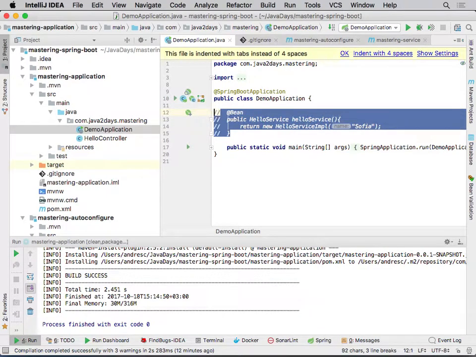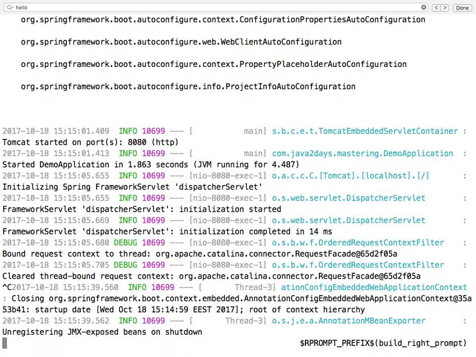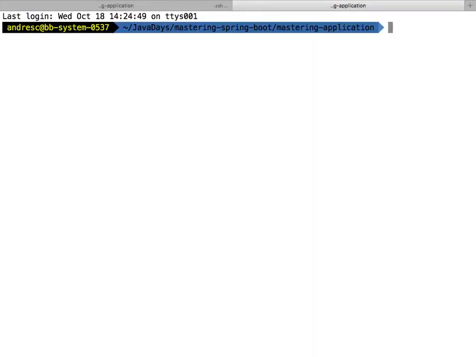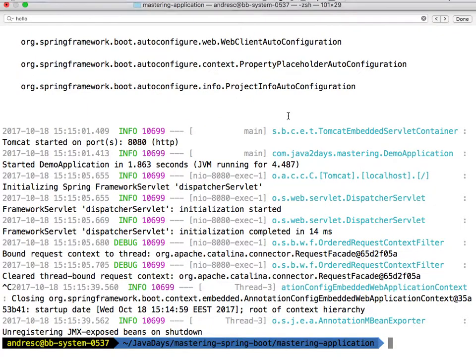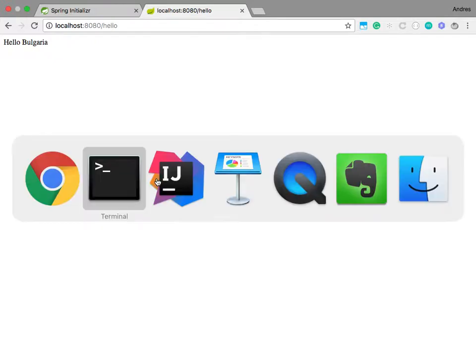if we don't want to use that, we can just simply eliminate this bean and rerun the application. It's going to take the default value of the auto configuration. For this case, it's going to be Bulgaria, so this stays there. So let's run it again. Okay, and if we run this, you see, hey, hello Bulgaria, we are here, because the auto configuration kicked in, because we didn't provide any opinion.